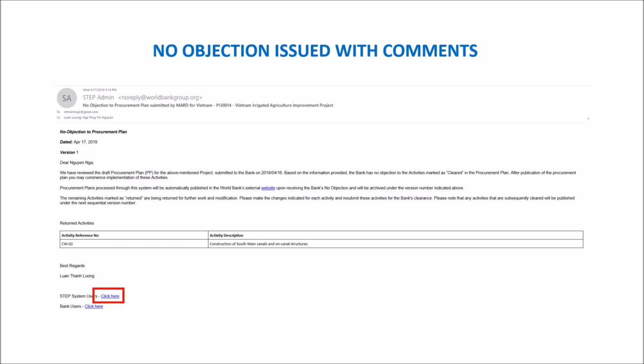No objection issued with comments. The bank returns at least one activity in your procurement plan for your revision with comments. The agency shall modify the returned activities and resubmit to PU or bank. Click the link for STEP system users, then log in to STEP and take necessary actions.